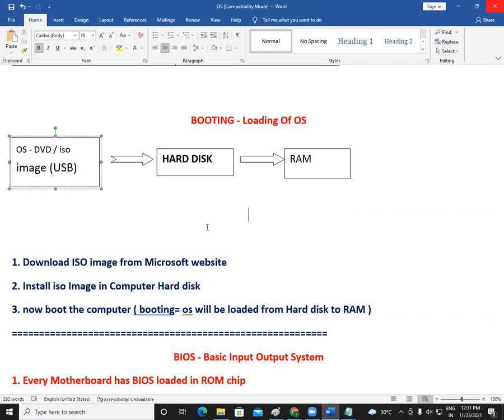I can say only one thing: whatever we do in our server machine, everything we go to Server Manager and do the configuration there.